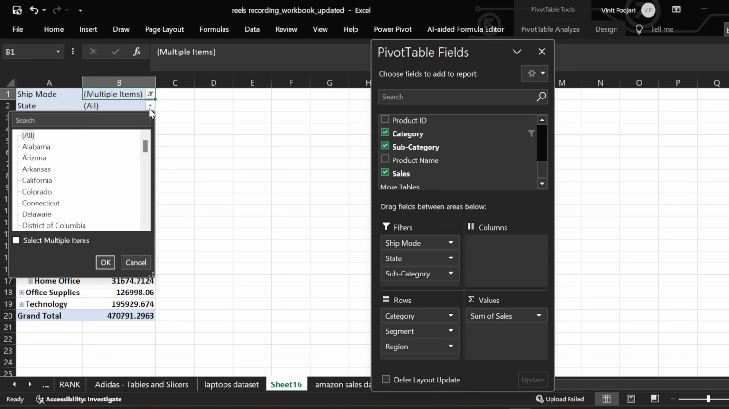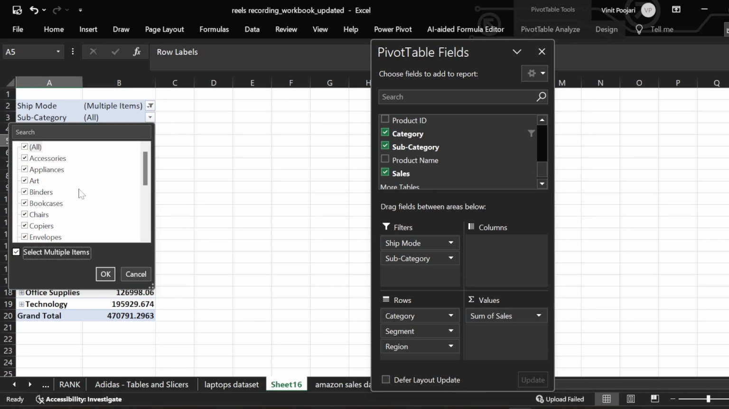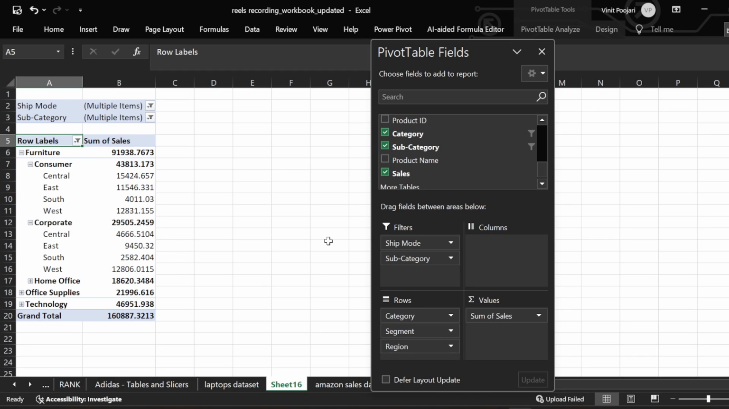You can add more and more filters, and you can go even further with all the filtration. Okay, so if state is to this one, I'll just remove that and I'll probably put subcategory. Okay, and I want to see appliances, chairs, bookcases, machines, right? So now you see the numbers.